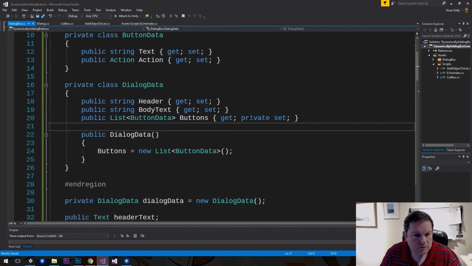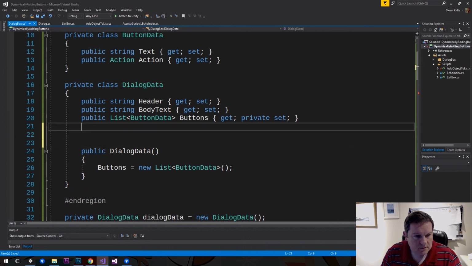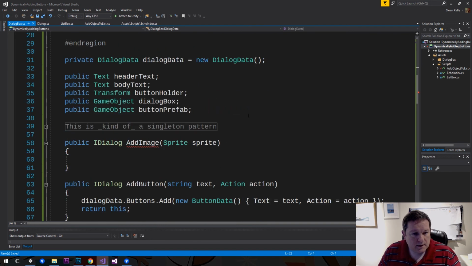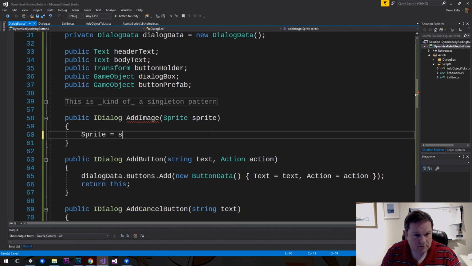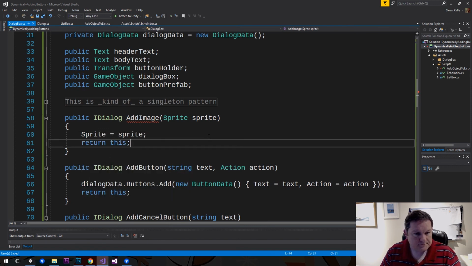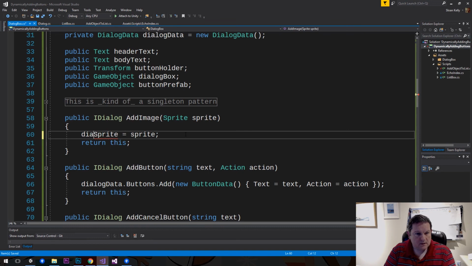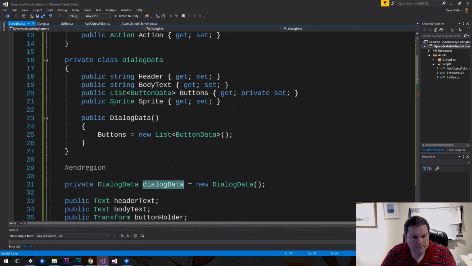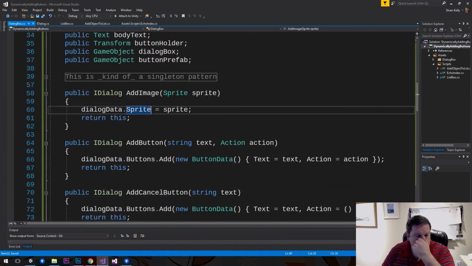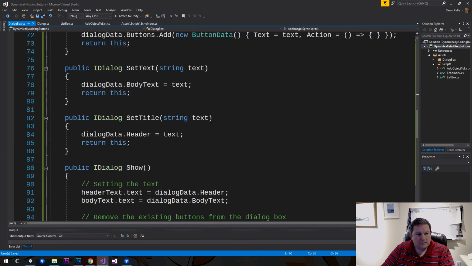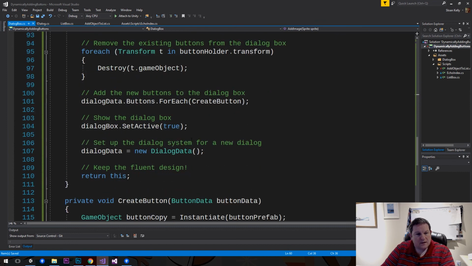So we can then do dialog data. So we got public sprite get set, and then sprite equals sprite, return this. That would be dialog box dot, no, not dialog box, dialog data. So that would be our image there.